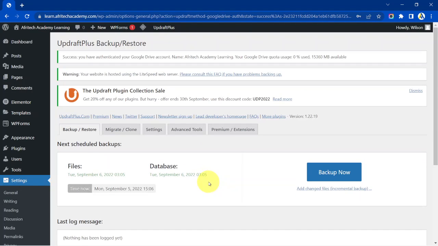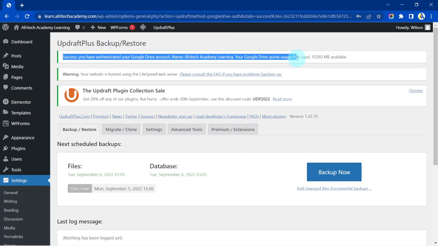And there you have it: you have successfully set up automatic backup of your website to Google Drive. In order to see a backup, you just need to go to Google Drive or drive.google.com. And the success message is this: success, you have authenticated your account. So you can see that it has been successful.